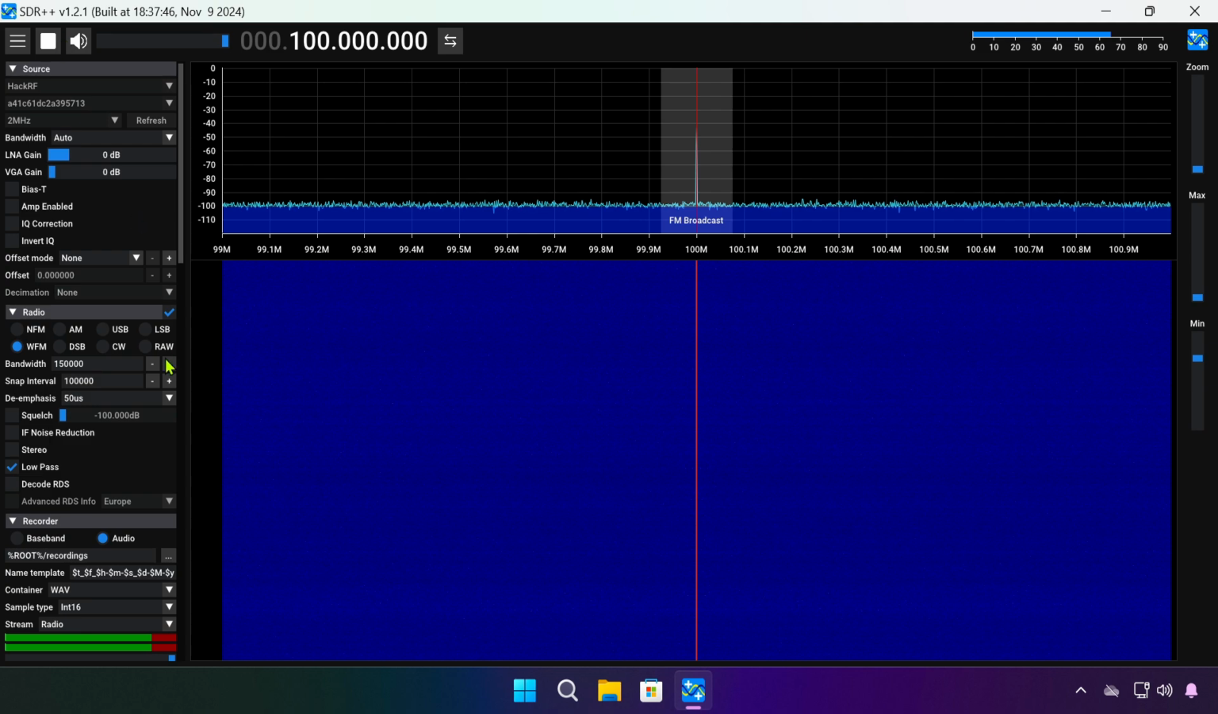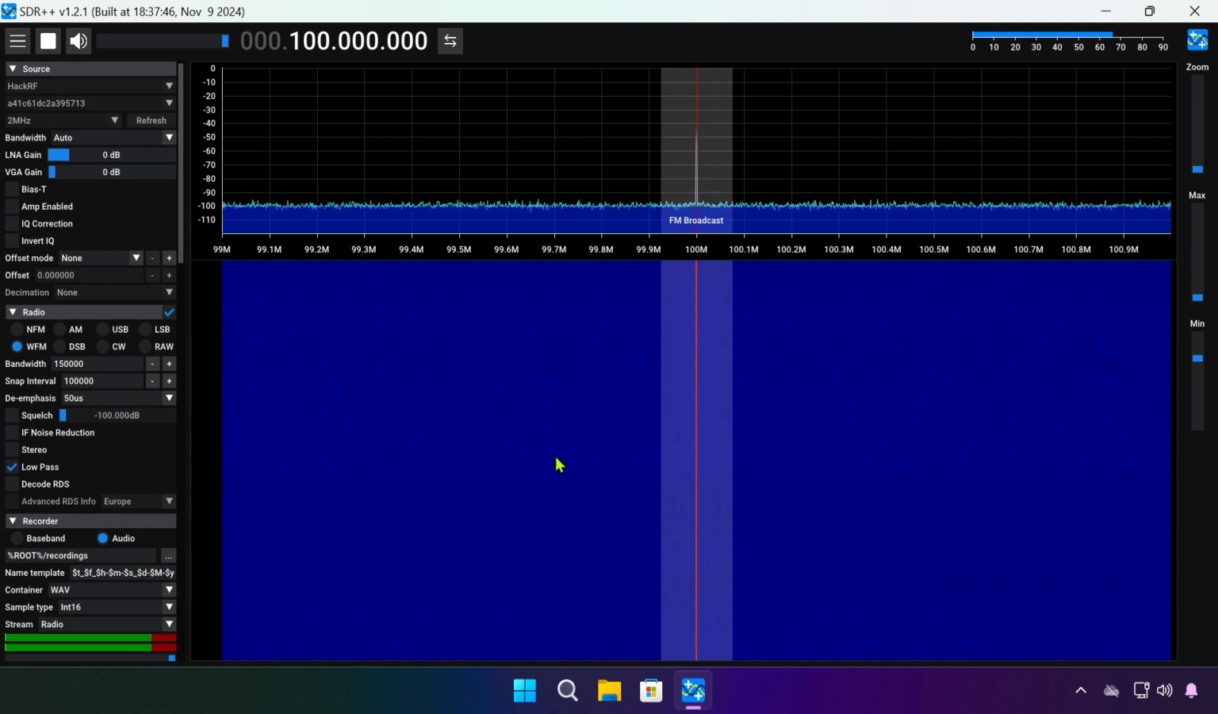And also, by the way, if your audio is grayed out, simply click on the enable checkbox on the right of the radio box, and you will hear the audio. Now let's begin by tuning to a strong and clear FM broadcast signal.